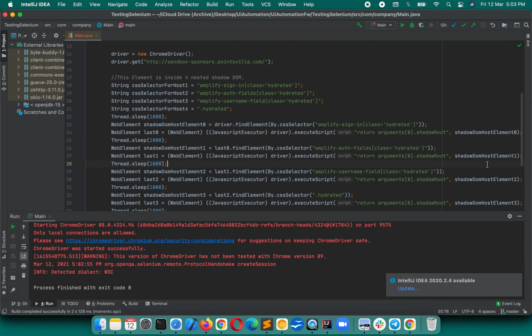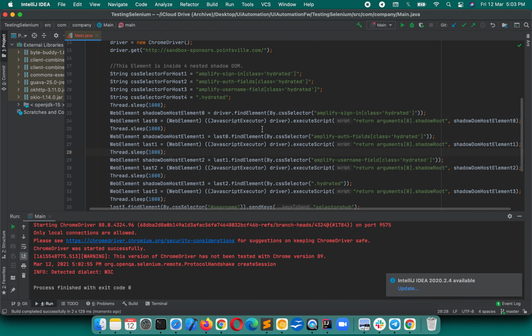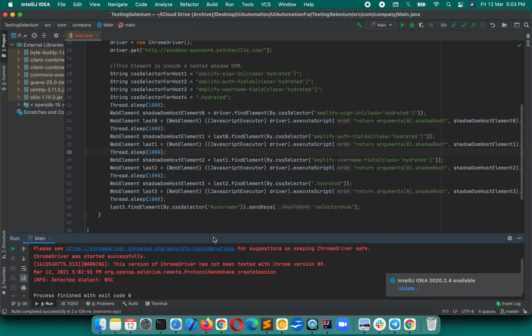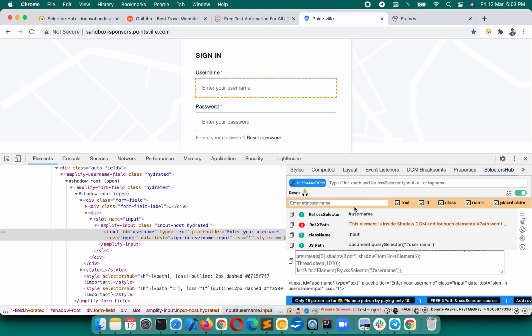So this is how it will help you to handle the nested shadow DOM, which today people take almost more than an hour of time to handle. So here are all the shadow root hosts one by one, which you have. This is the top one, then second, then third, then fourth, and after that this is the element on which we have to perform the action. So it makes life easy and will help you to handle all such kind of elements which are inside nested shadow DOM.